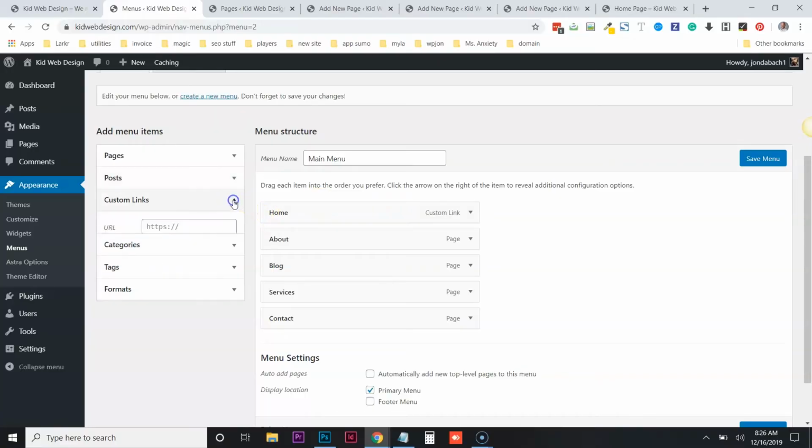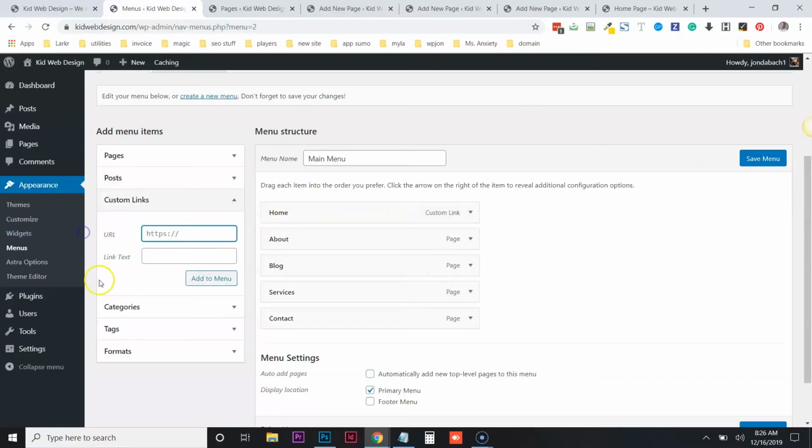Let me take a little gander on how you do that and you can peek over my shoulder. So under custom links, it's pretty simple. You enter in the URL and then the link text. So the URL could be something like Google. So if we add in google.com and then link text, we don't have to call it Google. We could say search or Cool Google. Even better. And then we click add to menu.